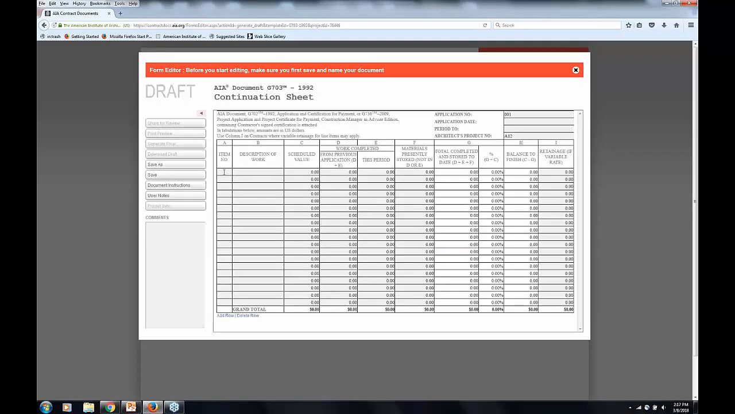As you can see, it's just a table. So I'm going to go over each of these columns and what they are, and then we'll move to the next one. So actually starting up, so you can see this is application number 1 here at the top. It puts in the architect's project number if you have that. The date is just the date of the application. You can put whatever date you want, today. And then period to is just the period covering this application. So from the prior pay period to whenever this is. So maybe it's from February 1 to March 1.